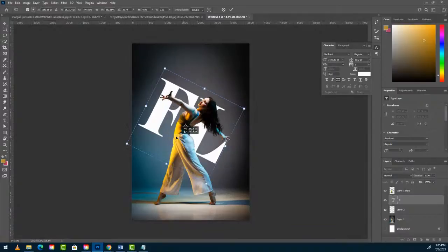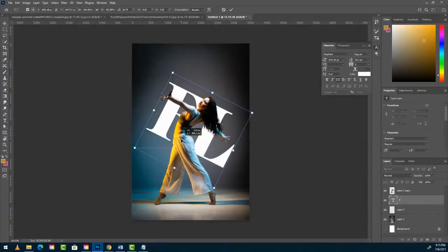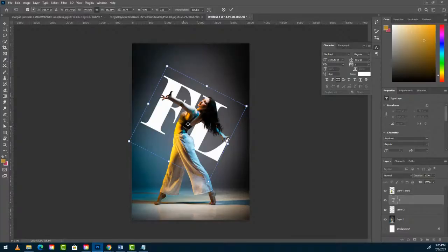So let's put it there, because what I want to do is I kind of want to make this portion right here come in front, and yeah, I think I want to make this portion come in front. I want to put this behind her.